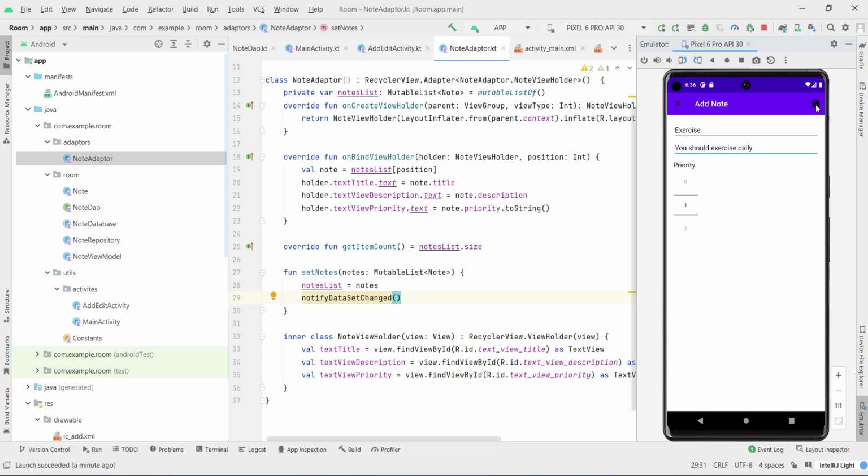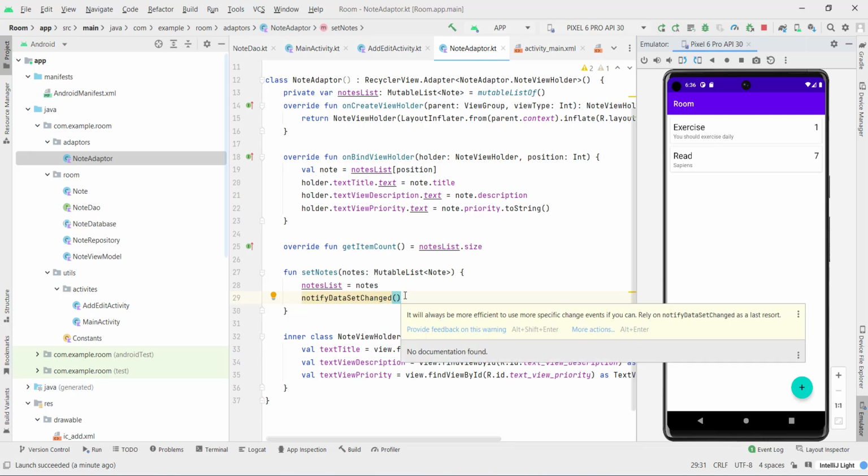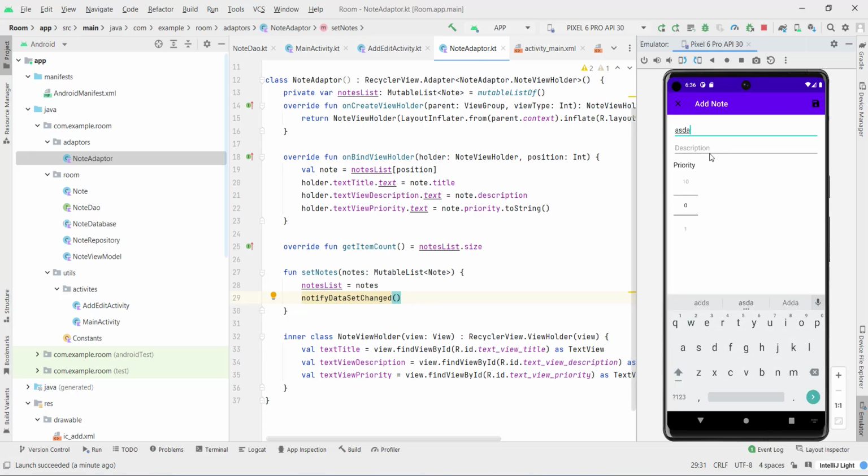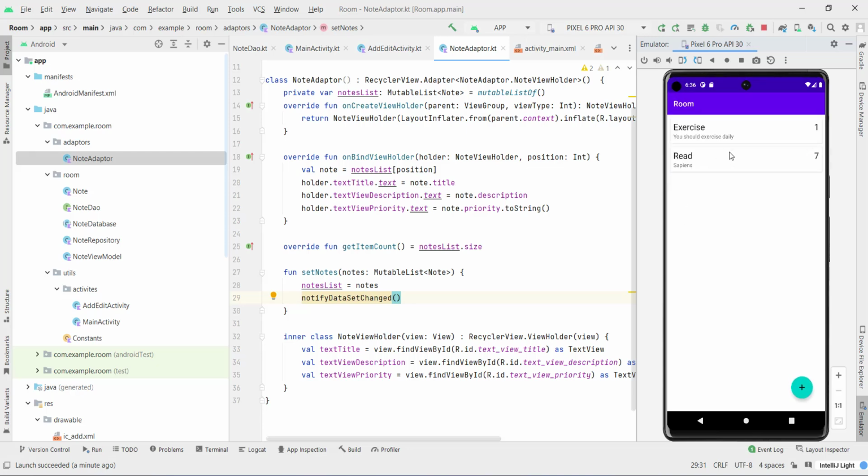And now when I click on the save button, as you can see, it's added immediately here. And with the notify dataset changed, as I said, the whole layout is redrawn, but we're going to use more specific functions like notify item removed, notify item inserted, as you'll see in the next videos. But now our app is working. We can add notes to our app. We can set a priority. We can leave our app by the back button.